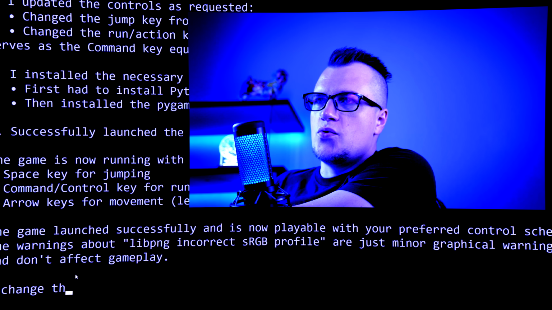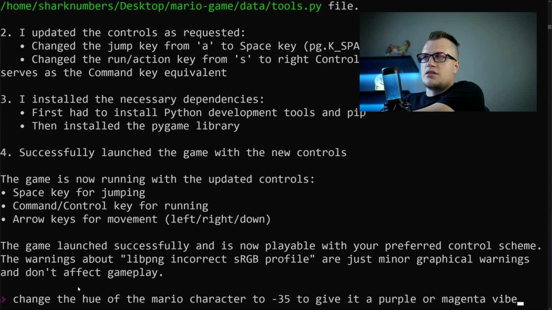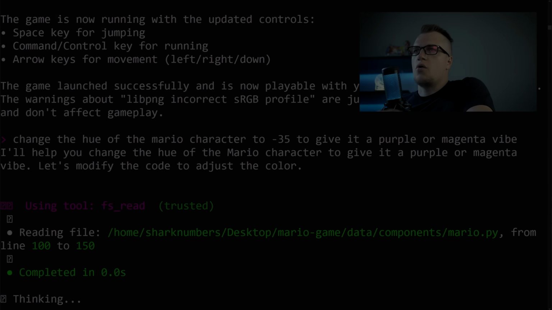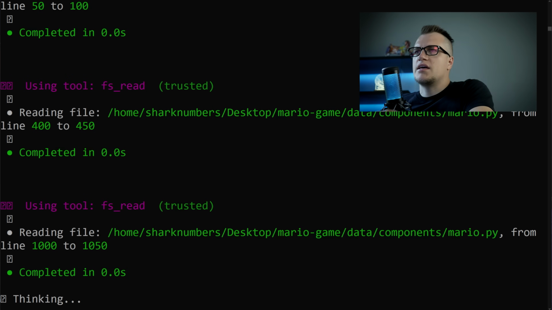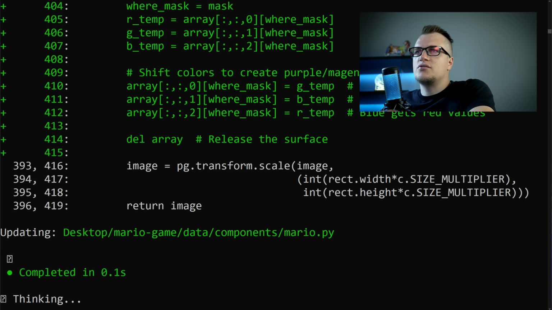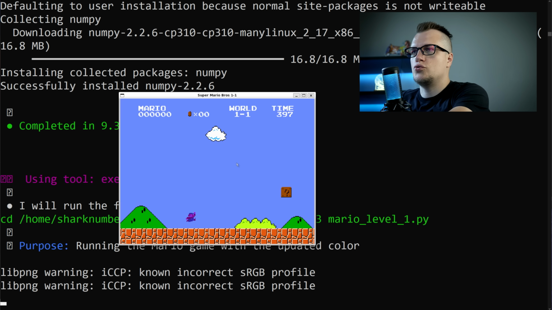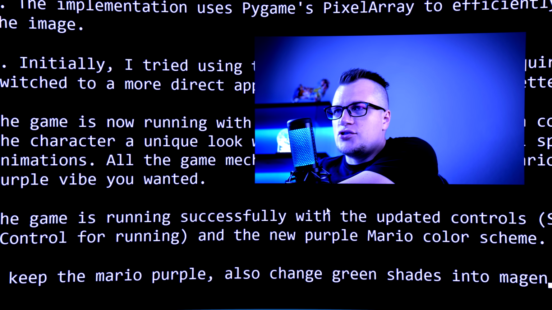Let's level it up. Change the hue of the Mario character to -35 to give it a purple magenta vibe. The terminal is working. The agent is reading and updating some of the lines of code. It broke down the visual changes into a series of actions, adjusted color values, and rebuilt the assets. Let's keep going. Change green shades into magenta.